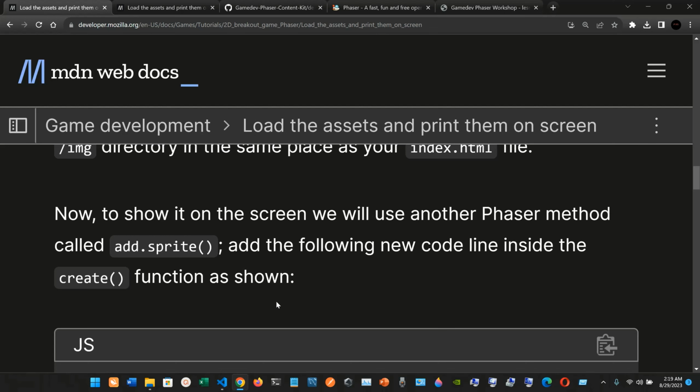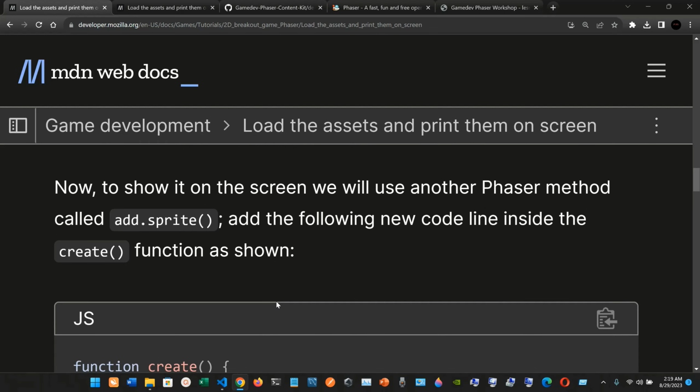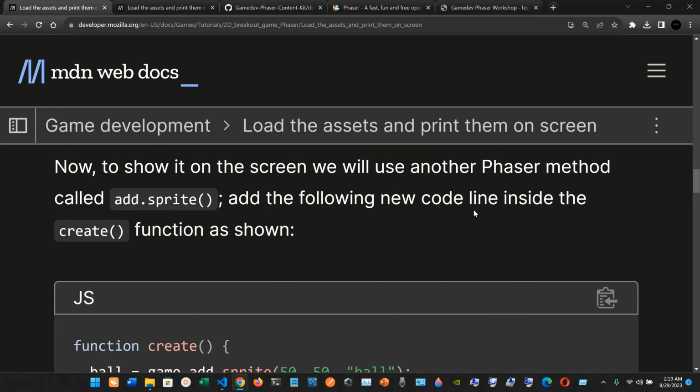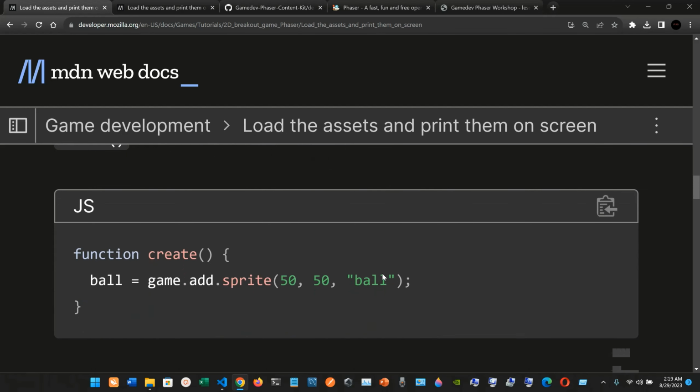To show it on the screen, we will use another Phaser method called add.sprite. So add the following new code line inside the create function as shown.